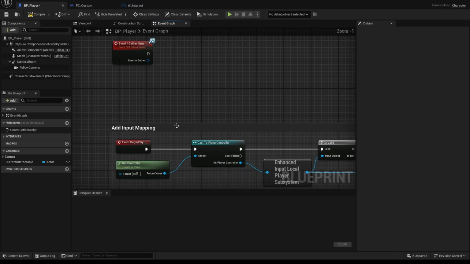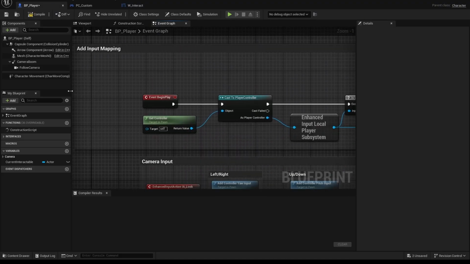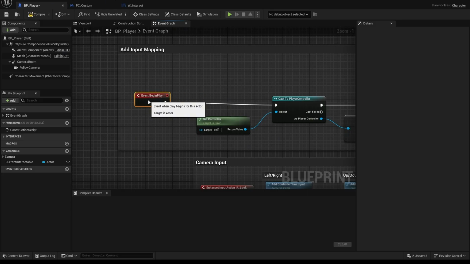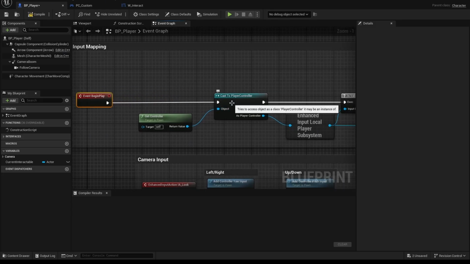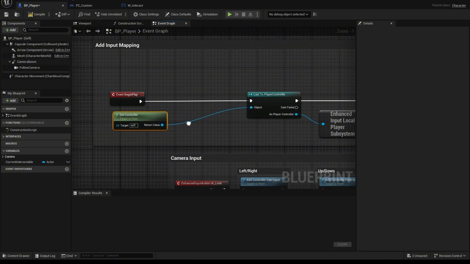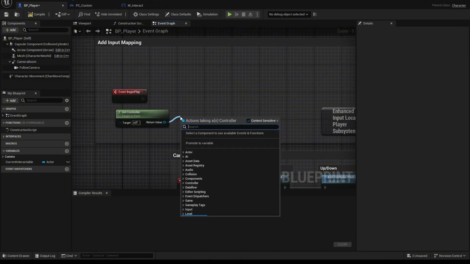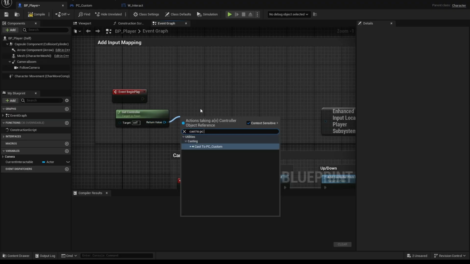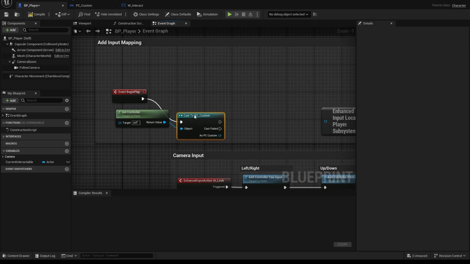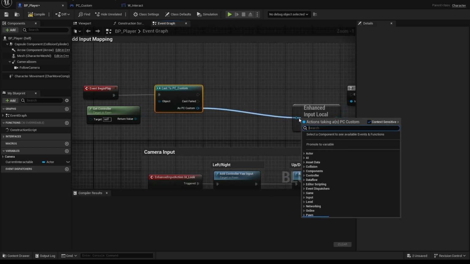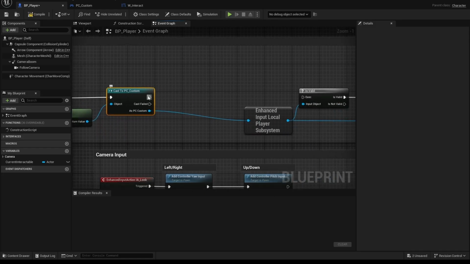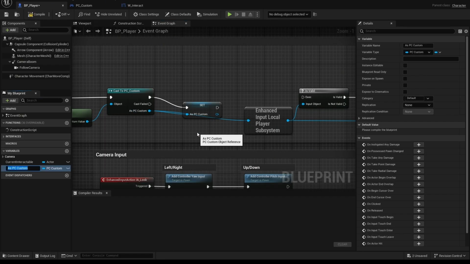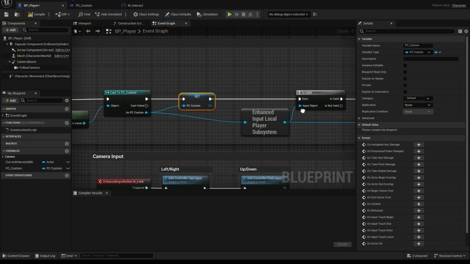So I'm going to come off of my event begin play, and I'm going to go ahead and make a reference to my player controller, since I'm going to need it quite a bit with this game. So instead of casting to player controller, I'm going to cast to PC custom. And PC custom should be able to get this enhanced player subsystem just fine. I'm going to also promote this to a variable, PC custom. That way we always have a reference to our player controller.